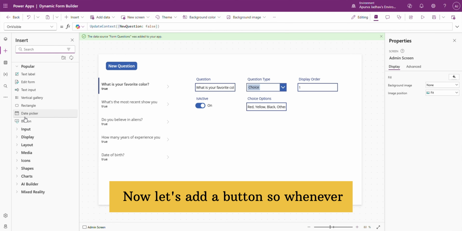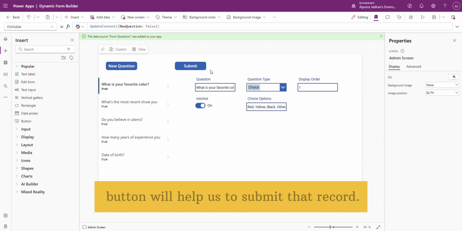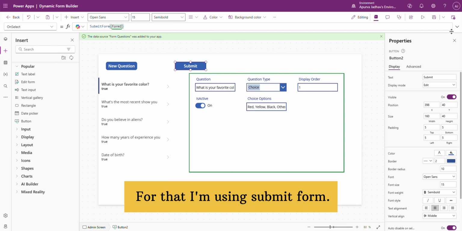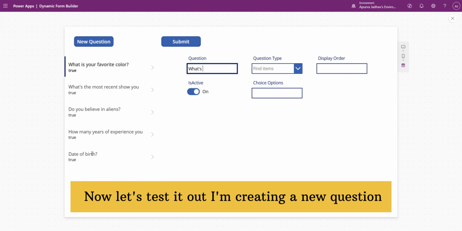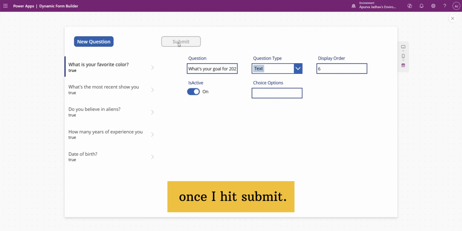Now let's add a button. So whenever we are adding new questions to the SharePoint list, this button will help us to submit that record. For that, I'm using submit form. Now let's test it out. I'm creating a new question and it should update my SharePoint list once I hit submit.